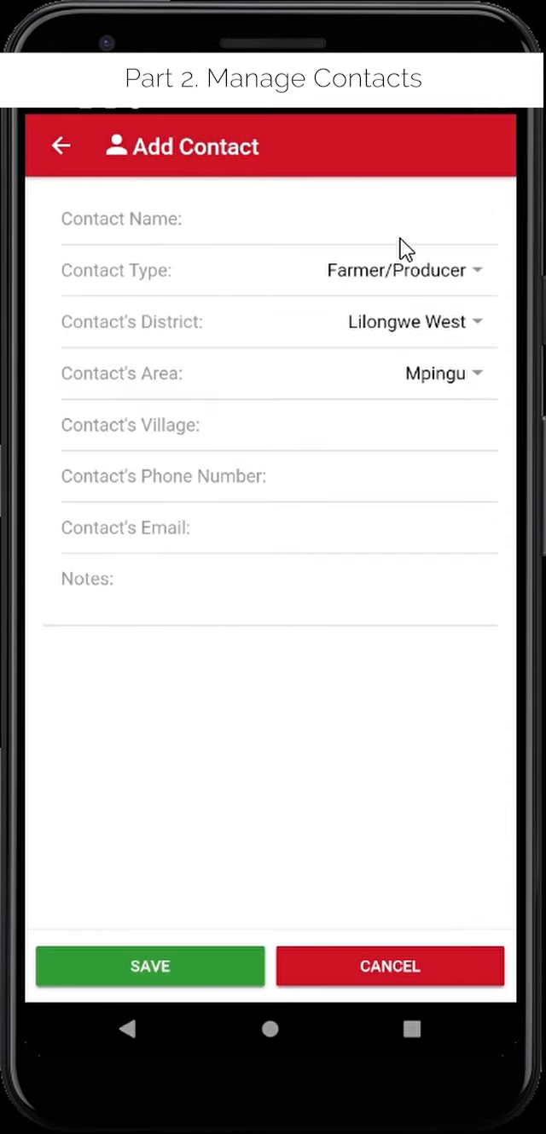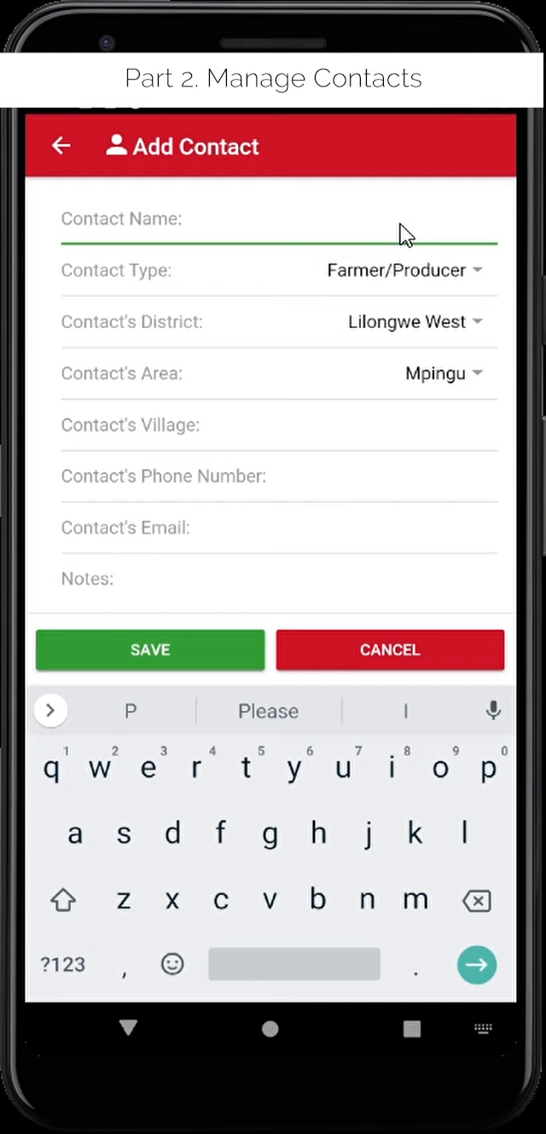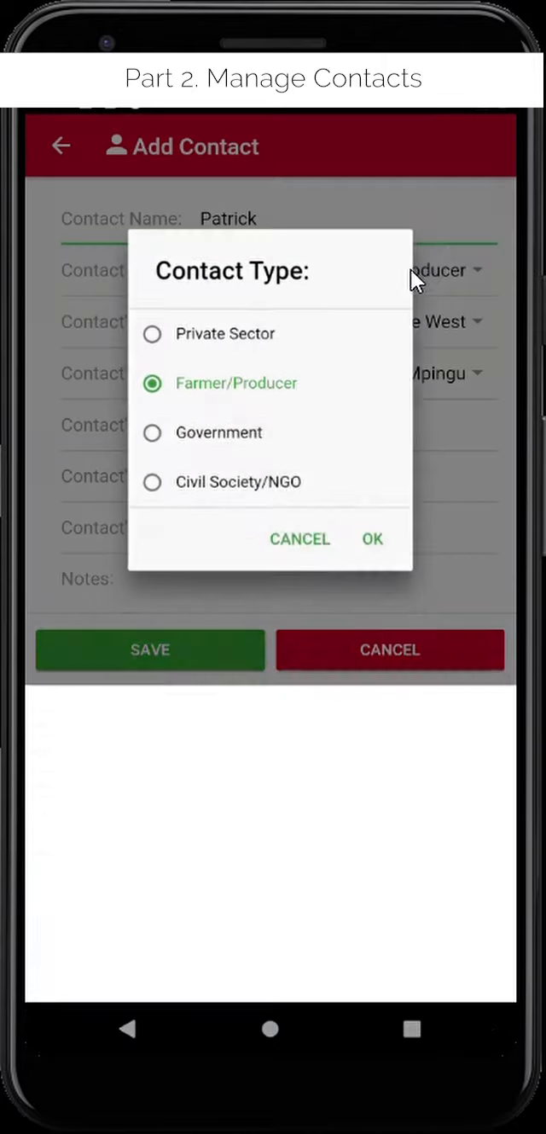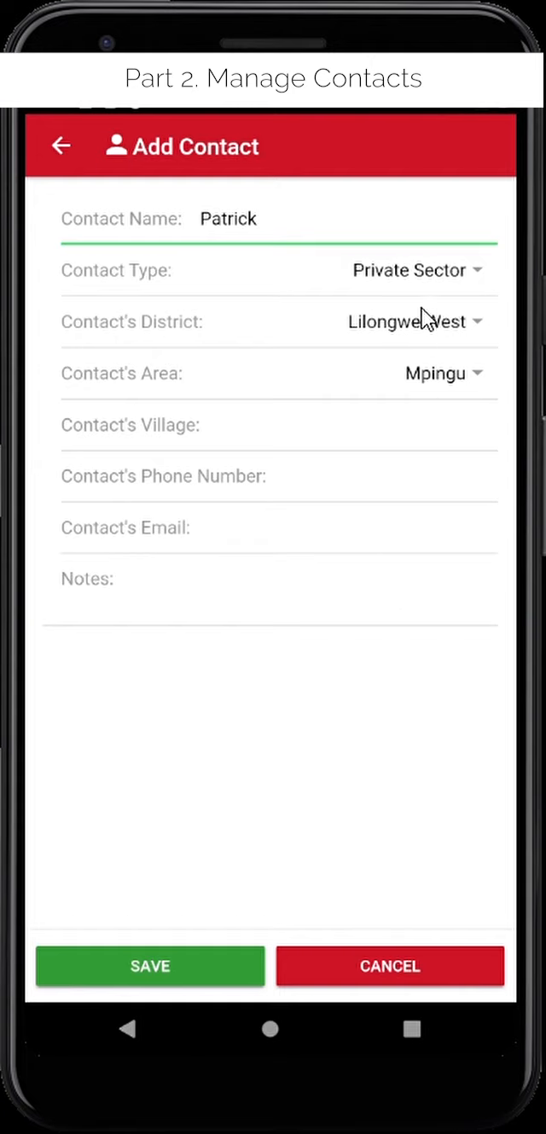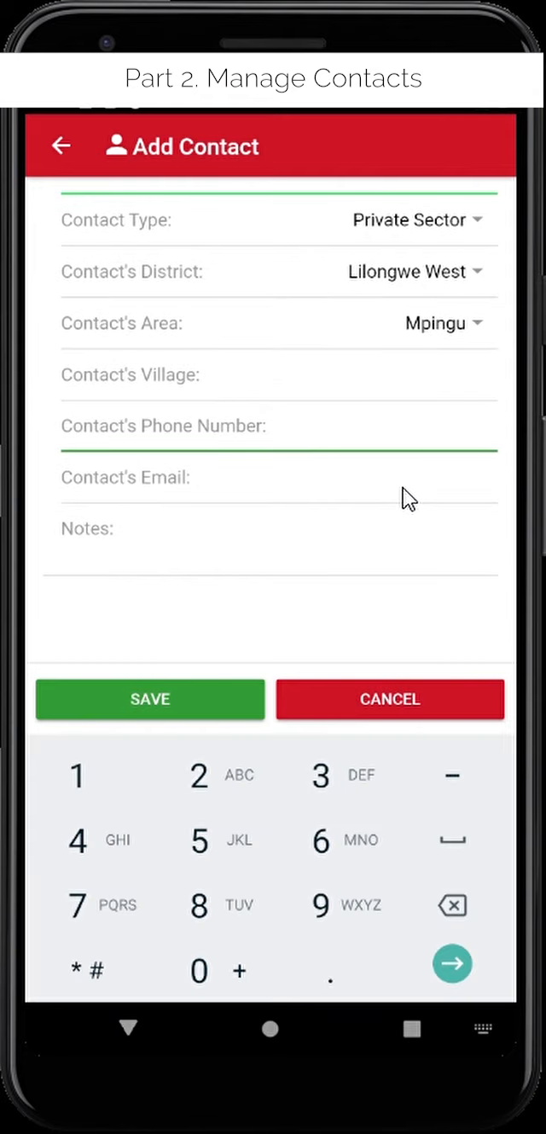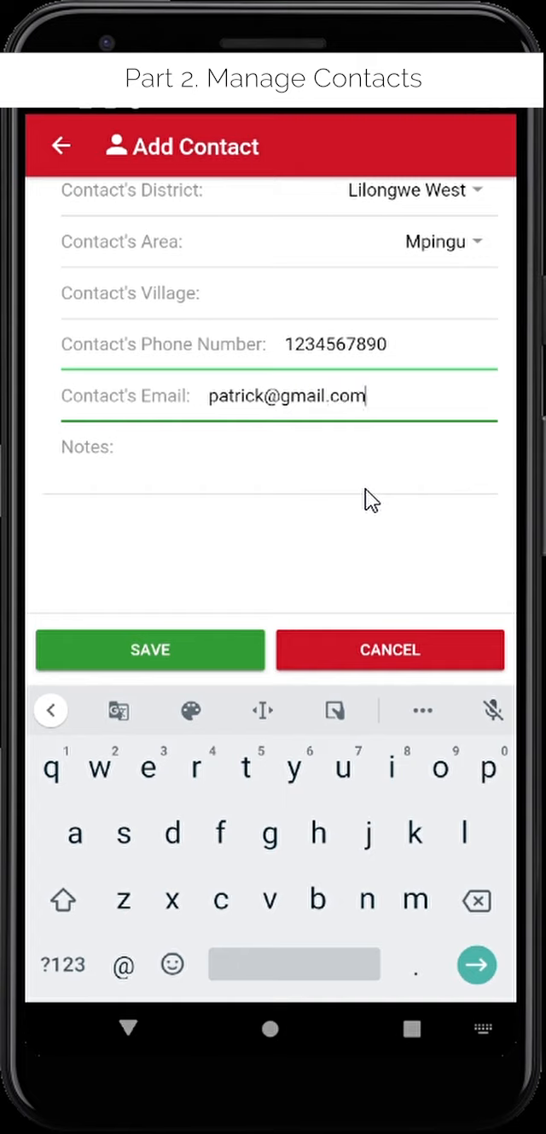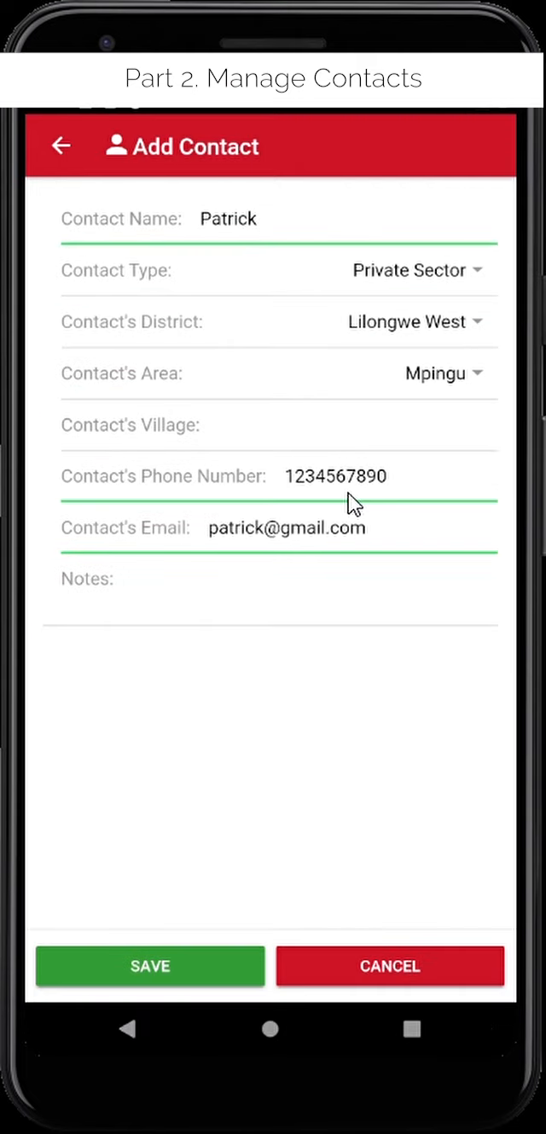First, type in the contact's name. Next, we will choose between the 4 contact type options: private sector, farmer producer, government, and civil society or NGO. Continue filling in the remaining fields of the form, including the district, area, village, phone number, and email of the contact, plus any notes you may want to add. Click Save once you have completed all the known fields.